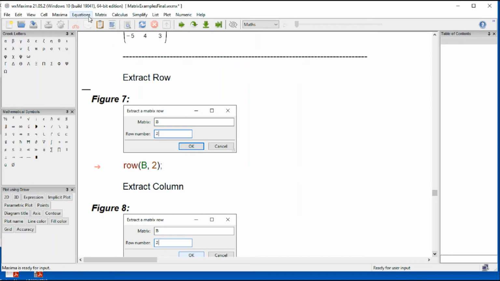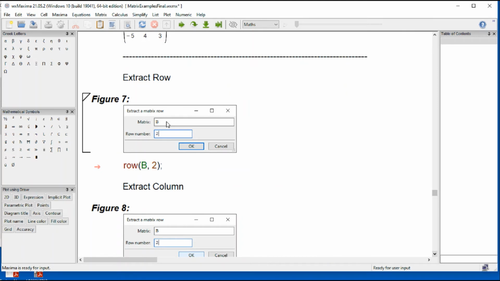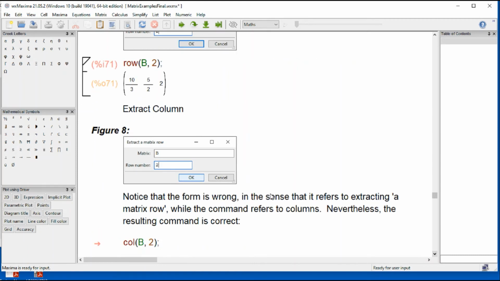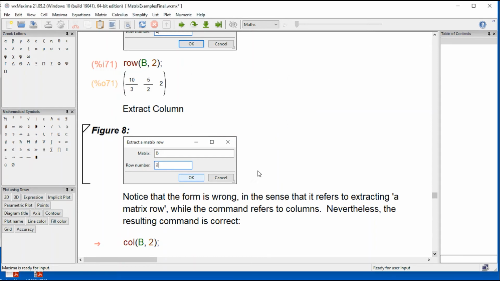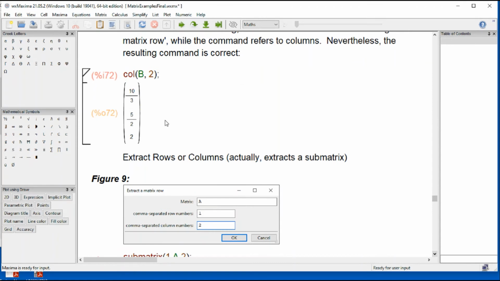So, extract row, go to matrix, extract row. Extract matrix row for matrix B, row number 2, for example, results in this command, and it extracts a vector corresponding to that row. Extract column, when you activate this, you get something that says extract a matrix row. That's a typo, it's a mistake. But actually the result is correct. It gives you the column, and it will extract the second column.